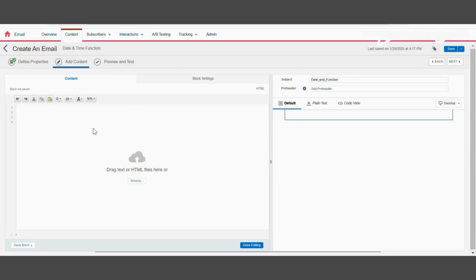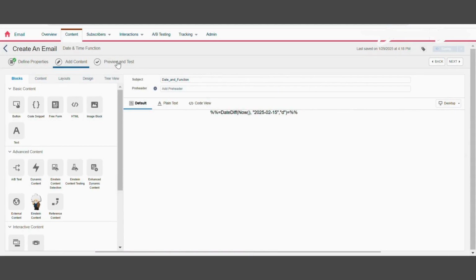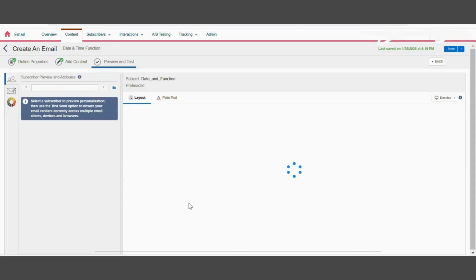We are using the now function and a specific date. The now function returns the current date and time, and in this code it provides the starting date for the countdown calculation. We are giving a target date, 15 to 2025, which is the ending date of the calculation. Here is the preview and test date, where we can see the date difference.